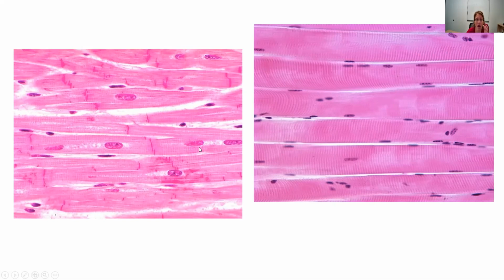I don't see that over here. I see striation. I know it's muscle. I see striation and I know it's either cardiac muscle or skeletal muscle. I look for these intercalated discs. I don't see them over here at all. So it's skeletal. I see them over here. It's cardiac.